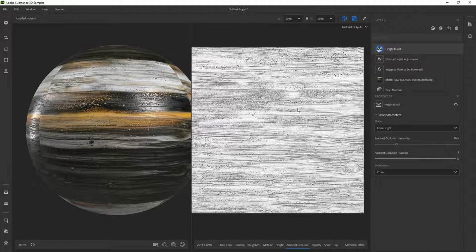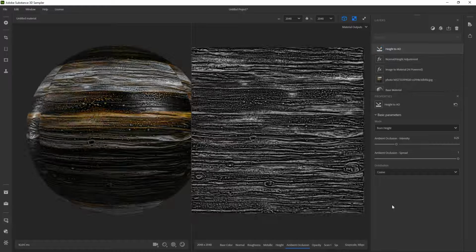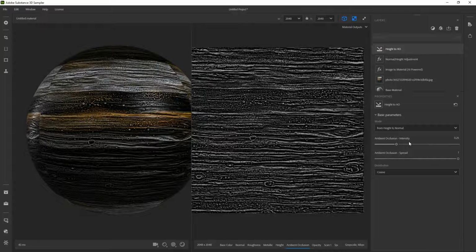So let's see how that works. All right, there we go. So now it created a pretty strong difference between the high points and the low points, but in the layer of the height to AO effect, we can go ahead and change all of that. So we can change the mode from height and use the actual normal, or we can use both normal and height. This is usually what I use, or you can use just the normal.